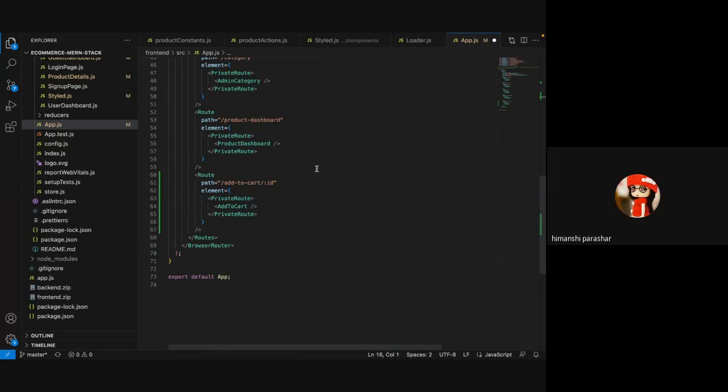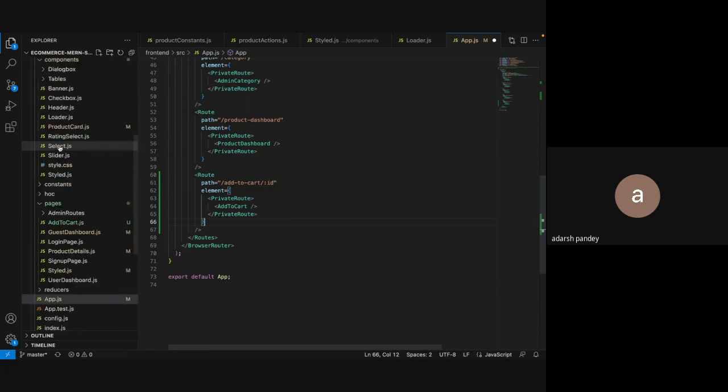सर ये विश लिस्ट में भी काम करेगा यही प्राइवेट राउट? Yes, विश लिस्ट में भी आप प्राइवेट राउट ही यूज करोगे. ओके, ठीक है. So what I can do here, I'm going to make reducer actions or action creators, store management, each and everything for that add to cart.